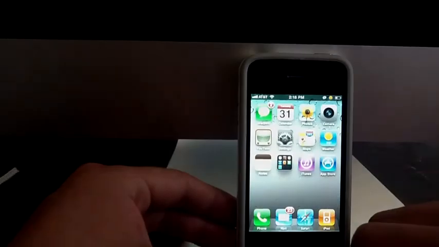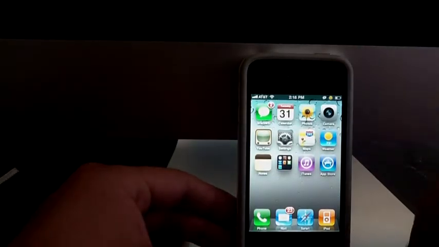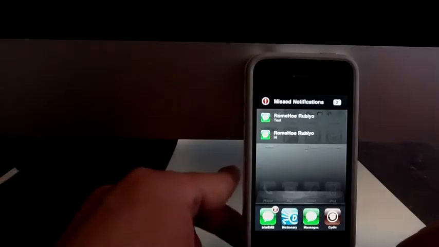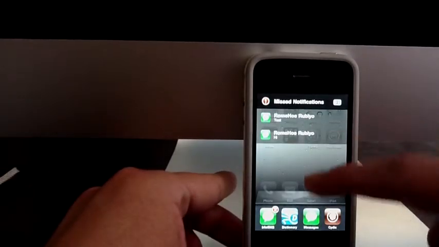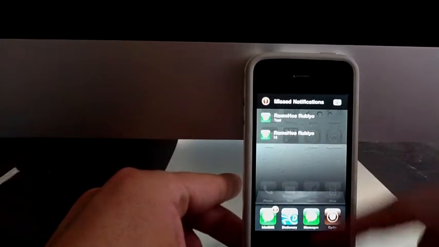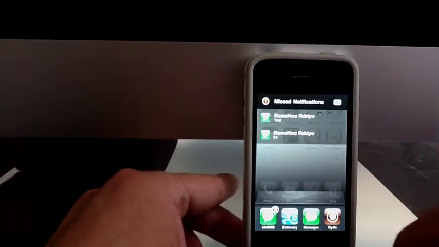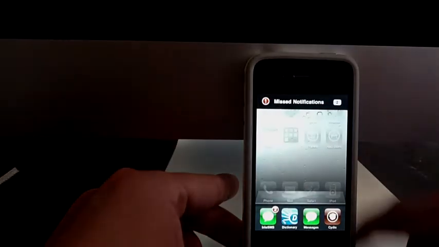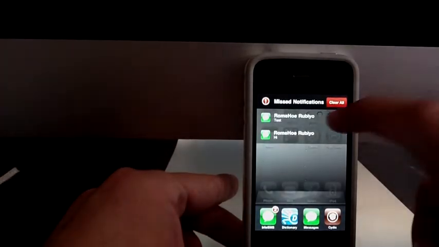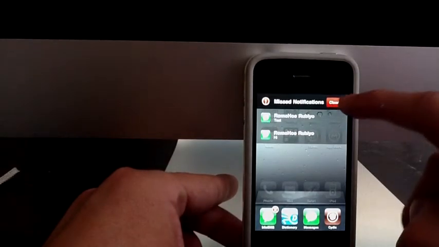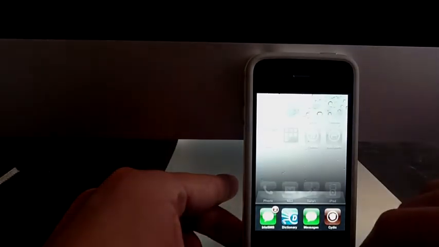If you want to save it for later, what you can do is, if you want to go back to the messages, just double click this, and then you're going to get all your notifications over here. Not only for the text, you're going to get it for all your applications as well. And the way you get rid of them is, if you tap this twice, you'll get a clear all button over here. So after you press that, everything goes away.